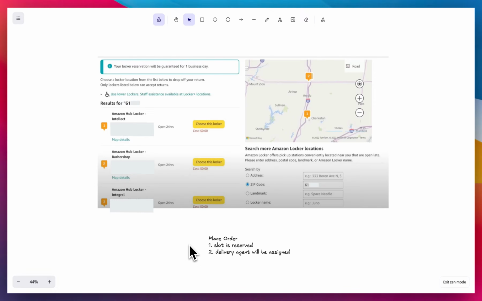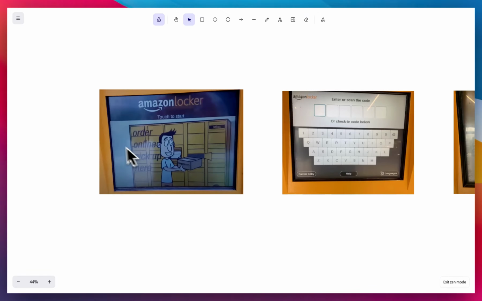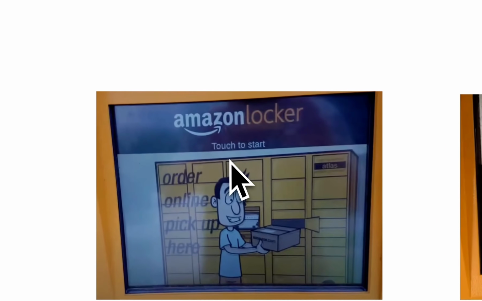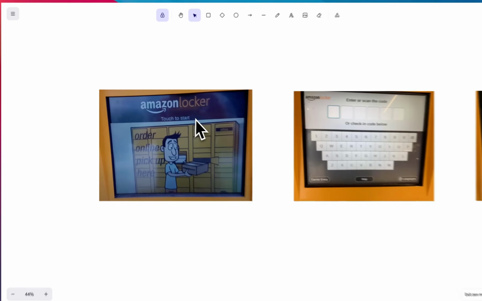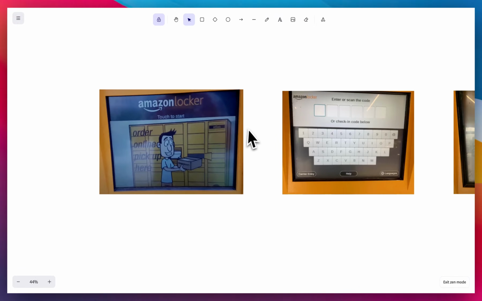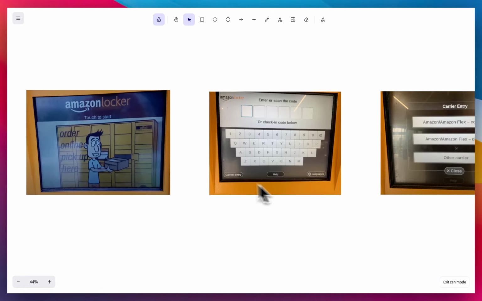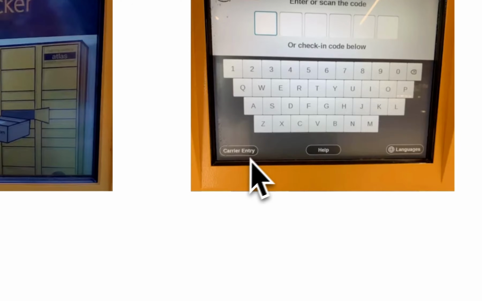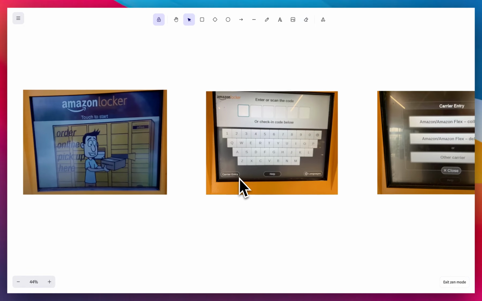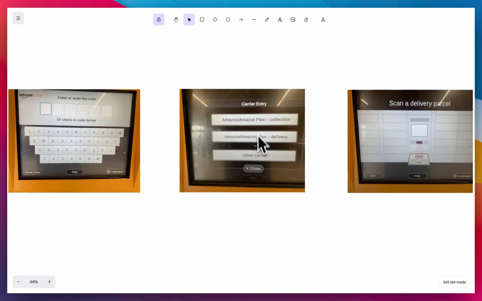Now let's try to see the delivery and the pickup flow. In the delivery flow, the agent would first come to this locker. He will touch the screen. Here it clearly says that you have to touch the screen. Once he touches the screen, it would look something like this. Over here, the delivery agent has to click on this option, which says carrier entry. Once he clicks on this option, he would have three different options.